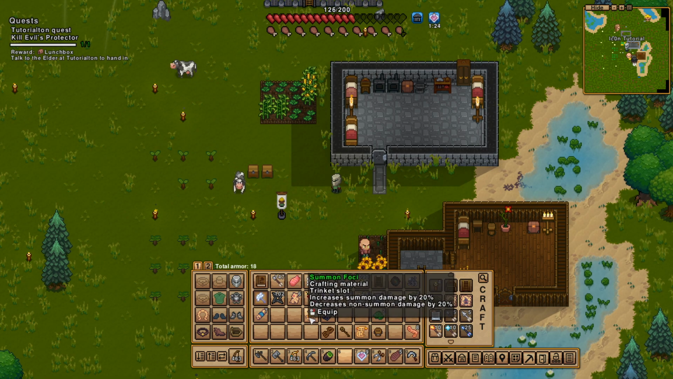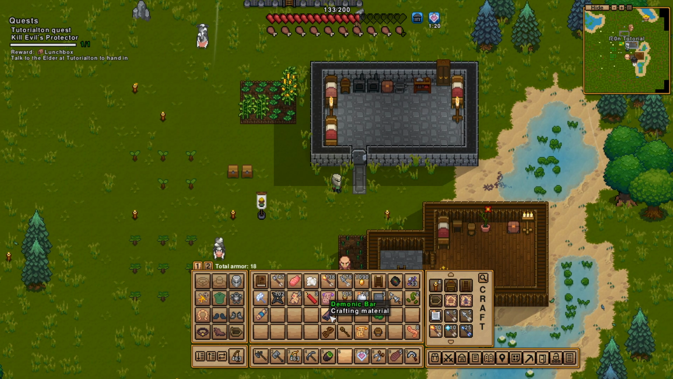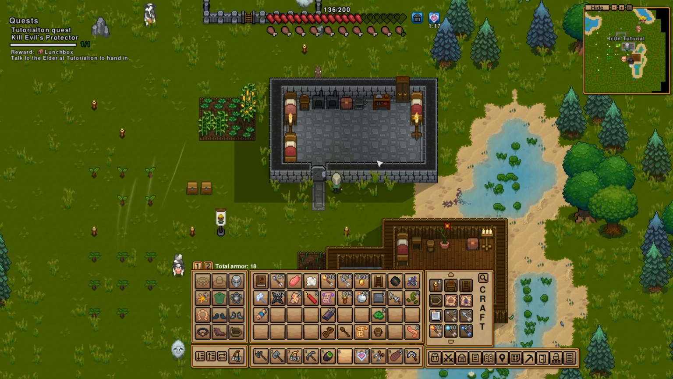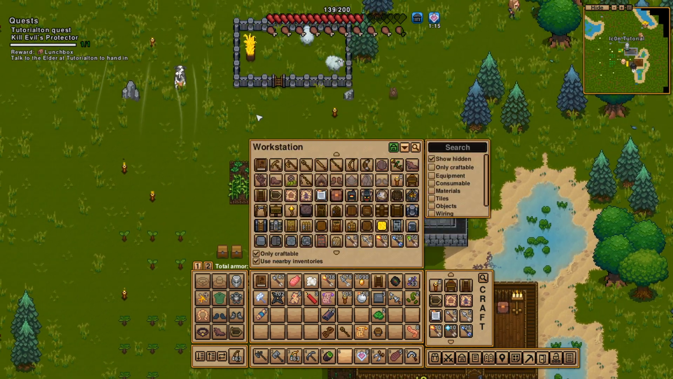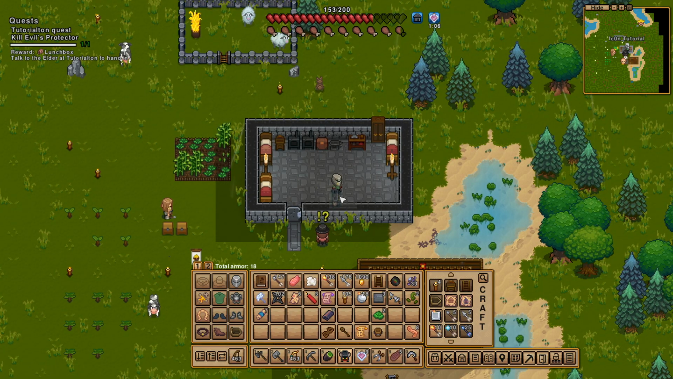And we found a summoning focus. Can't tell if it's equip or not. And most importantly, we found some demonic bars. These can be used here at the workstation to create ourselves a demonic workstation. This is basically the next tier of production.